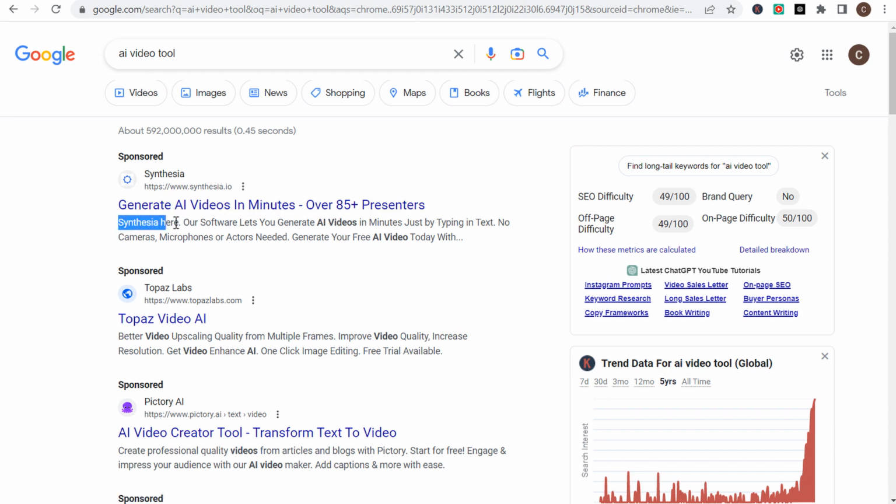And then Synthesia here, our software lets you generate AI videos in minutes just by typing in text, no cameras, microphones, actors needed. Generate your free AI video today. So a nice call to action at the very end of their advertisement, some different benefits to me. This is a very intriguing ad to me and something that I would be likely to click.